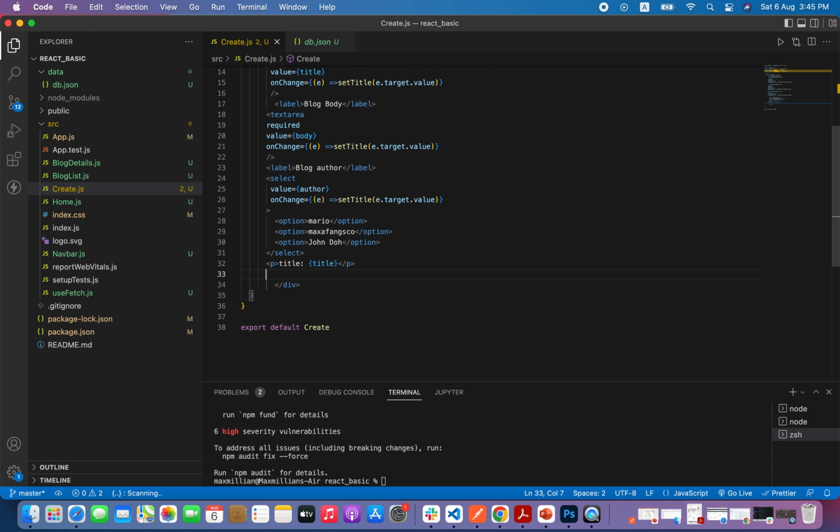But let me see how I can display the values under here so you see what we are talking about. This is our body. This one will get the body state, and then this one will be for our author, to get the author state. So let's check it out now.